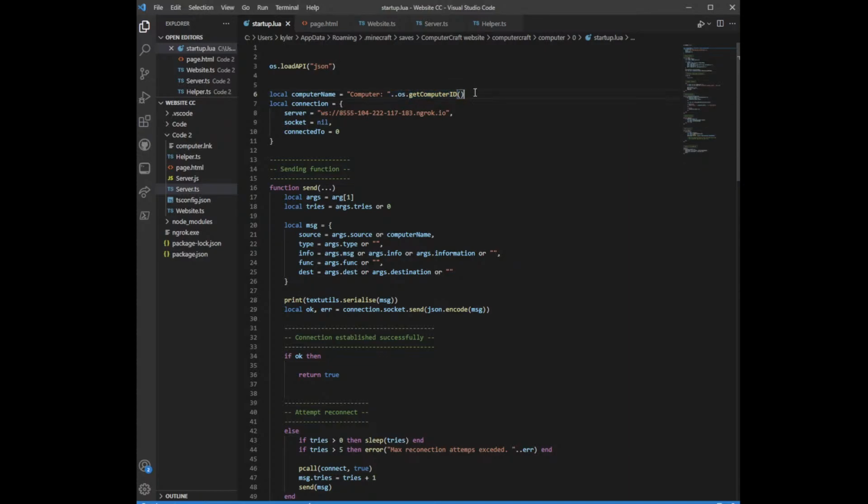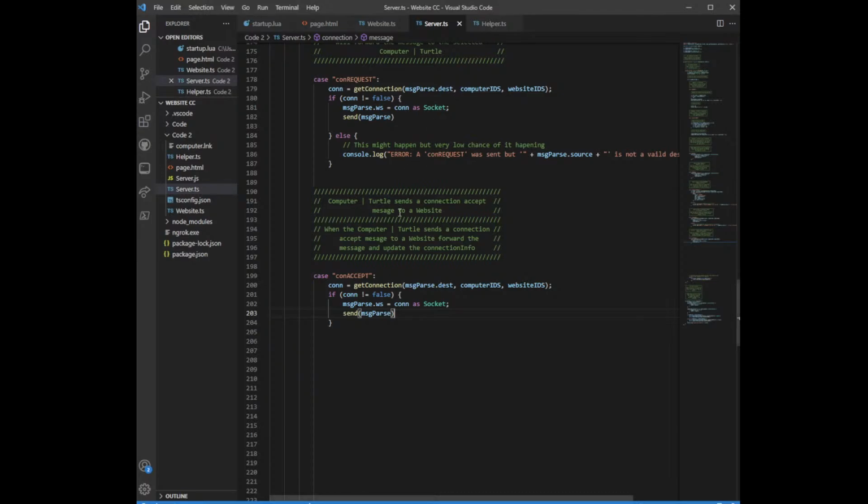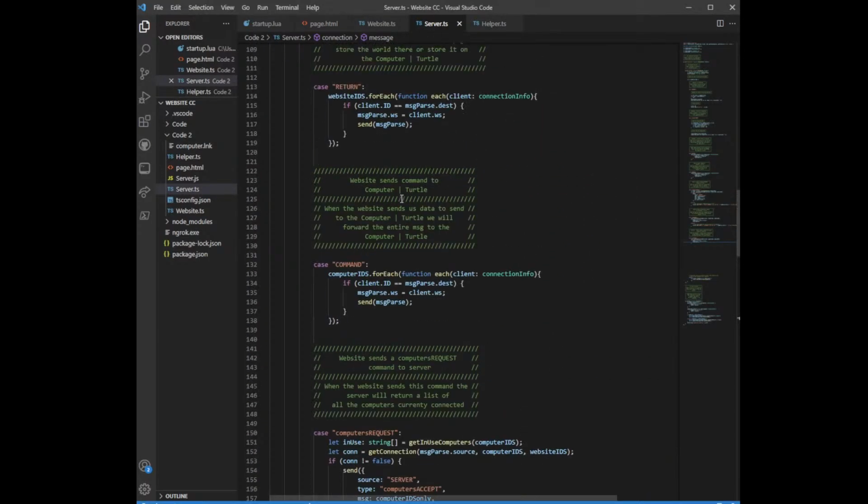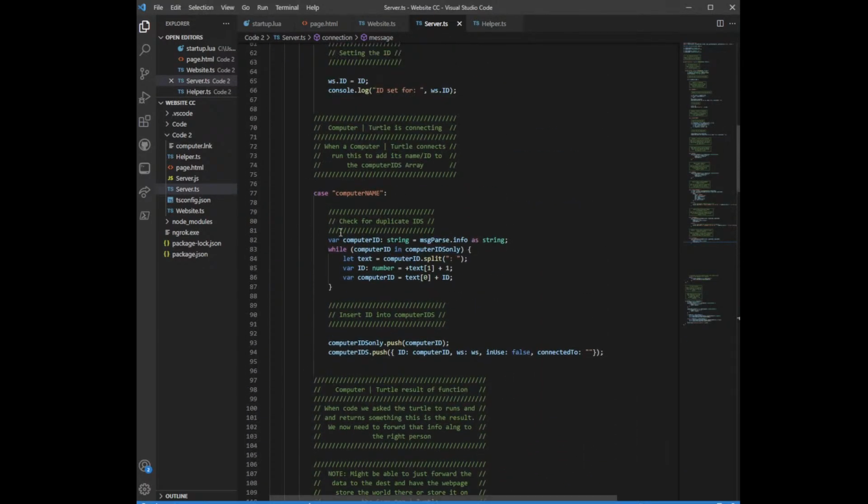Now, the get OS computer ID, for this example, my one computer that I have in a world would be 0, and then it would slowly rank its way up. So because I have it set like this, it's always going to be different, so we don't have to worry about that. But I did implement, just in case, a check for duplicate IDs, which should not happen.